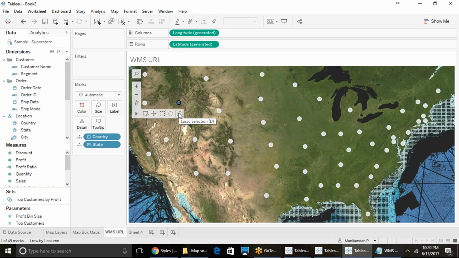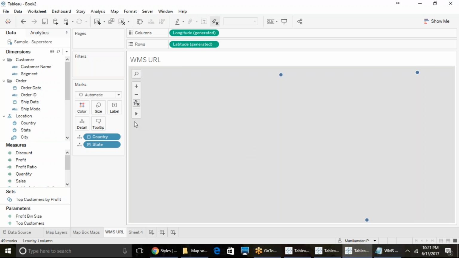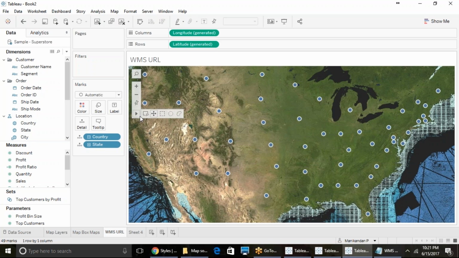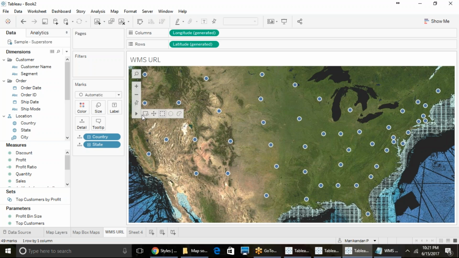You can also use these radial selections or lasso selections, or if I want to go for zoom area or pan, you can use these types of pan zooms, or a rectangular selection, where you can go for exclude, keep, like how we discussed in groups. If I want to keep only these values or exclude, if I want to create a group or a set based on the map values, I can go for this selection, or the radial selection or the lasso selection.